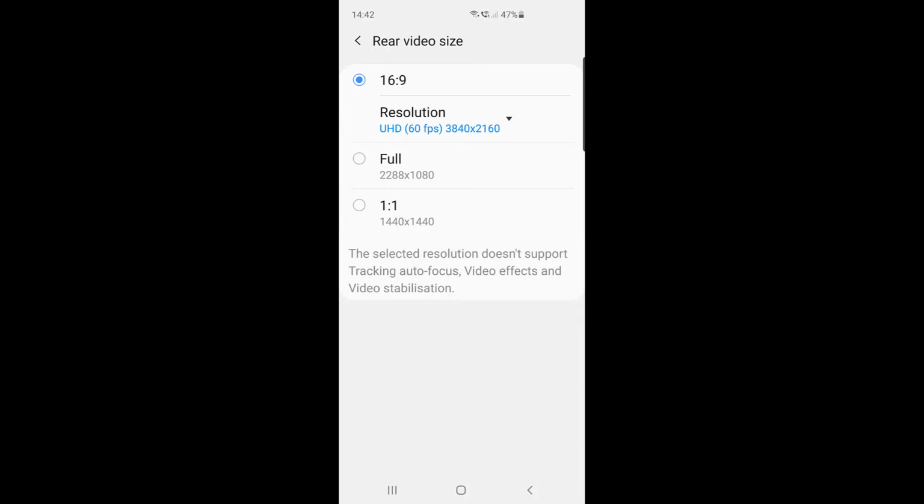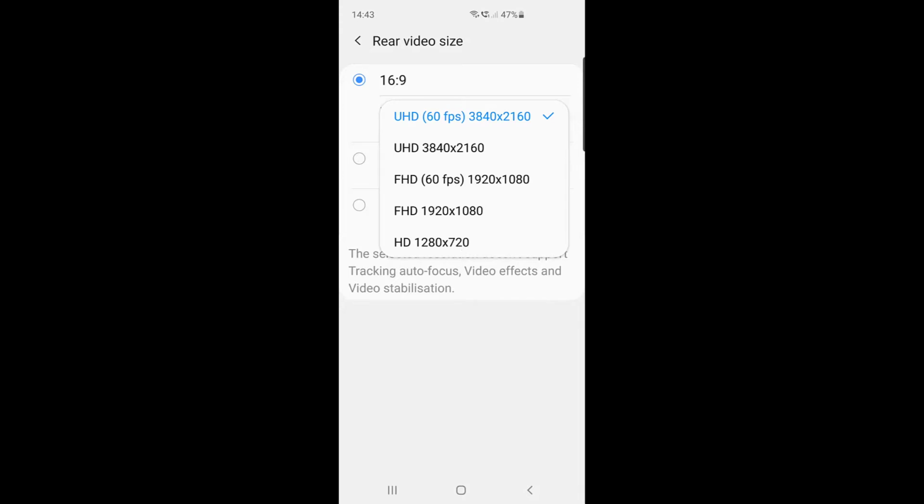Now this phone, by default, was set to UHD, which stands for Ultra High Definition. And it gives you a number there, 3840 by 2160. Now for a lot of people these numbers don't mean very much, but I'll explain them in a second. But before I do that, let me open up the options here so you can see the various different resolutions that we have available to us. You see we have everything going from 3840 by 2160 right down to HD, which is 1280 by 720.